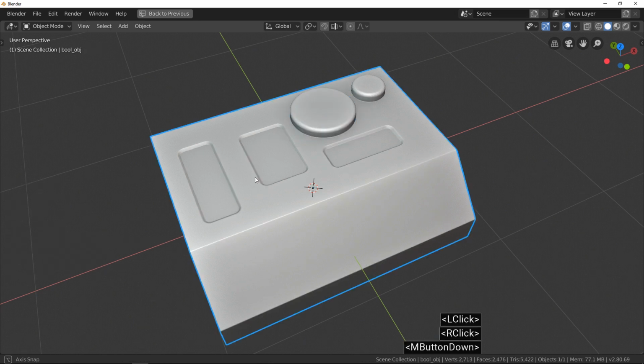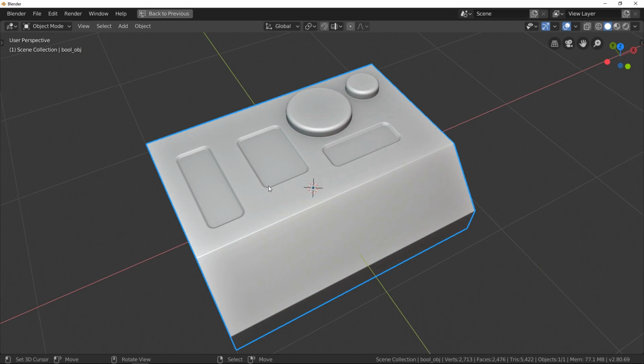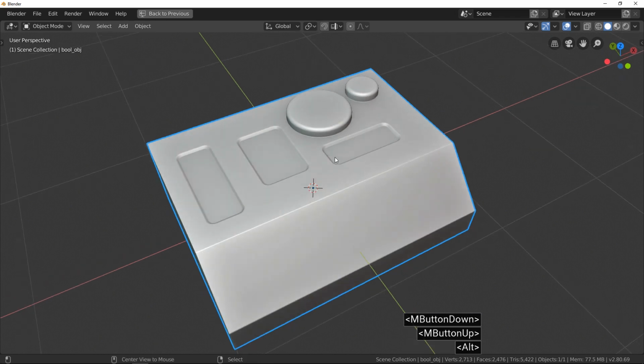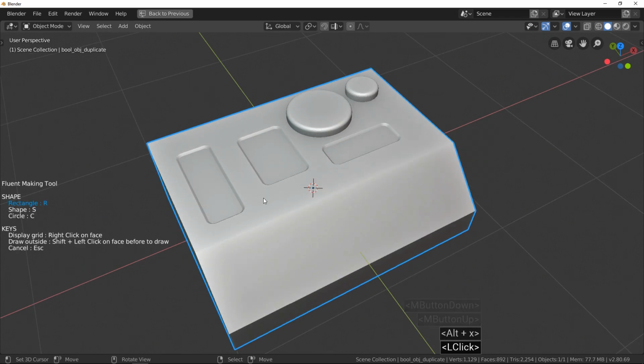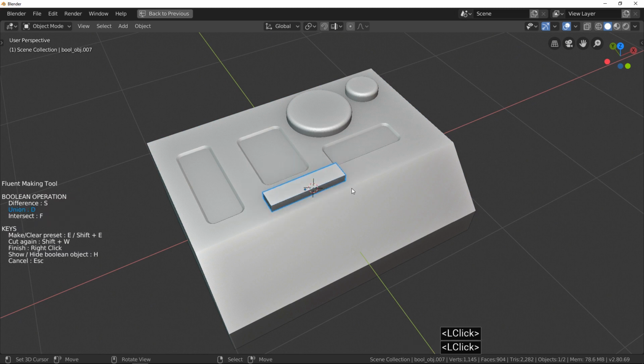Okay, you know how to create a preset, but how to stop this function? Call the Fluent Py menu, stay over the button, hold the Shift key and click on it. As you can see, the next drawing doesn't have any preset, bevel or solidify.